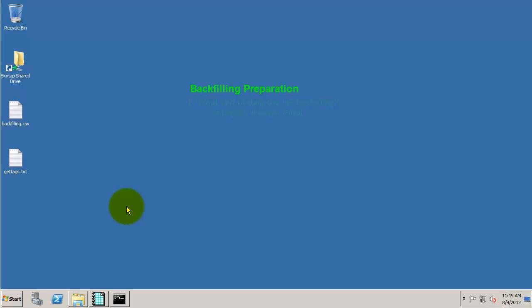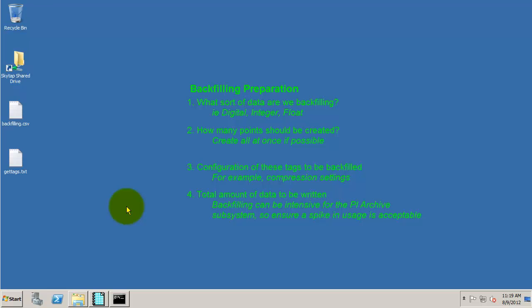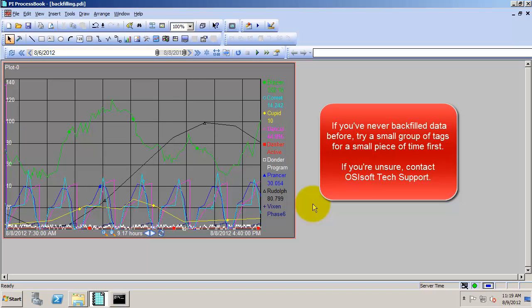The first thing we'll want to do is analyze what sort of data we need to backfill. We'll need to know how many points should be created, what the configuration of these tags should be, and also approximately how much data is going to be written in total. In our case, I've already created the points and configured them to collect data. You can also create fresh points which have no data in them.